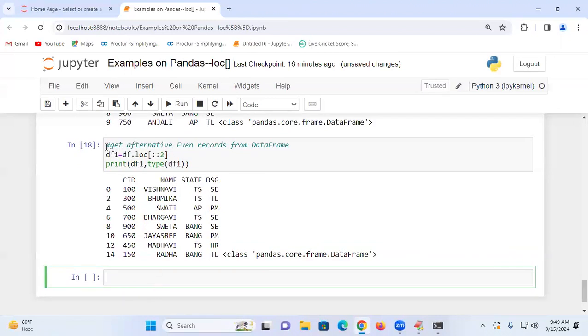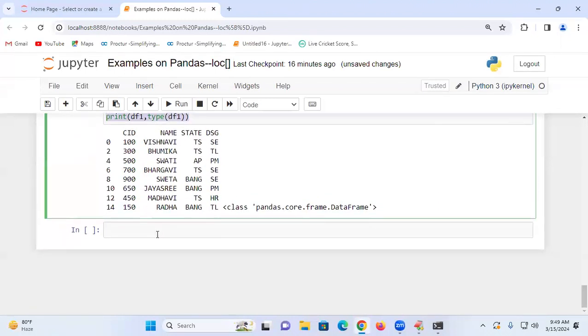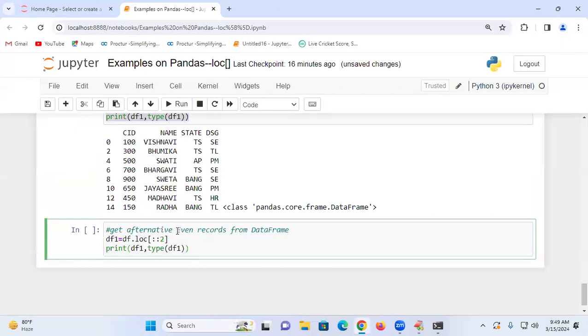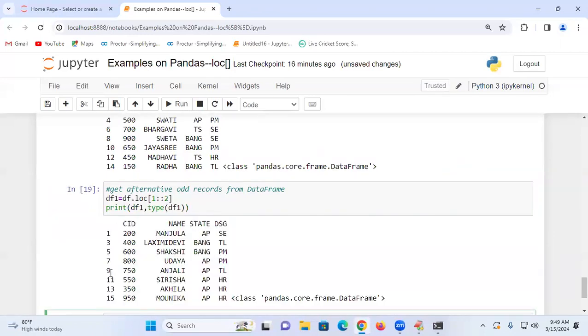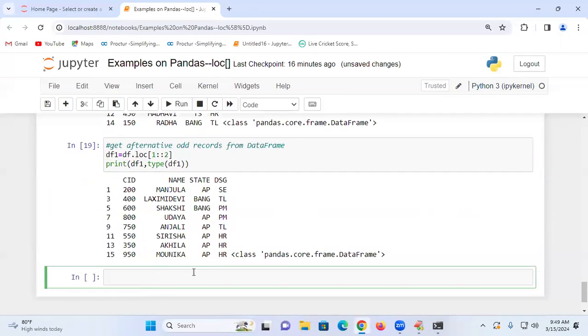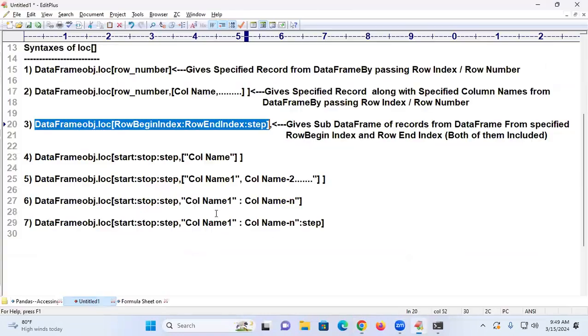Now get all the odd records. Get all the records, odd records. Come on. Beautiful. So that indexing and slicing is beautiful to you. Come to the point back. It is called 1, 3, 5, 7, etc. Everything is coming. Are you able to follow? Simple. This comes under getting the records. Both of them are inclusive. Go to your syntax now.